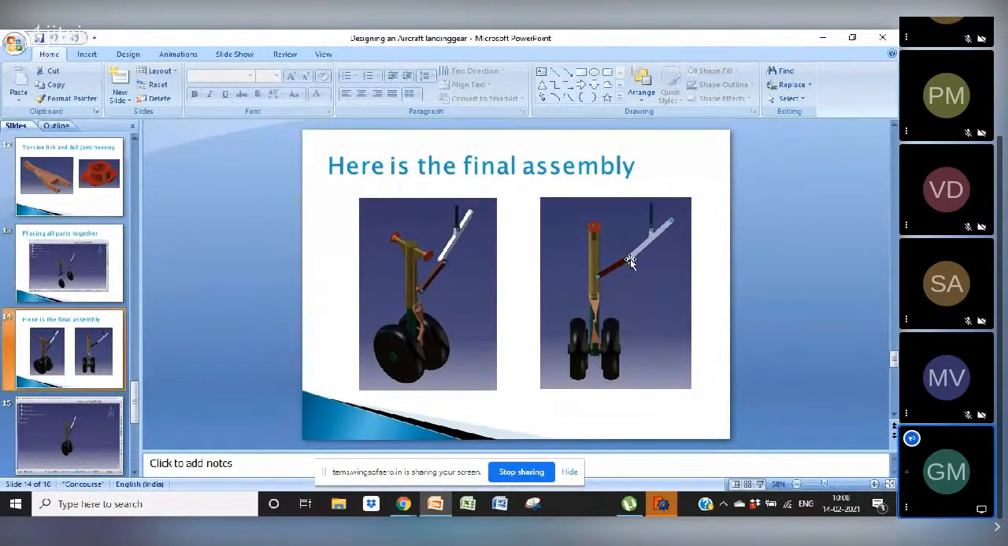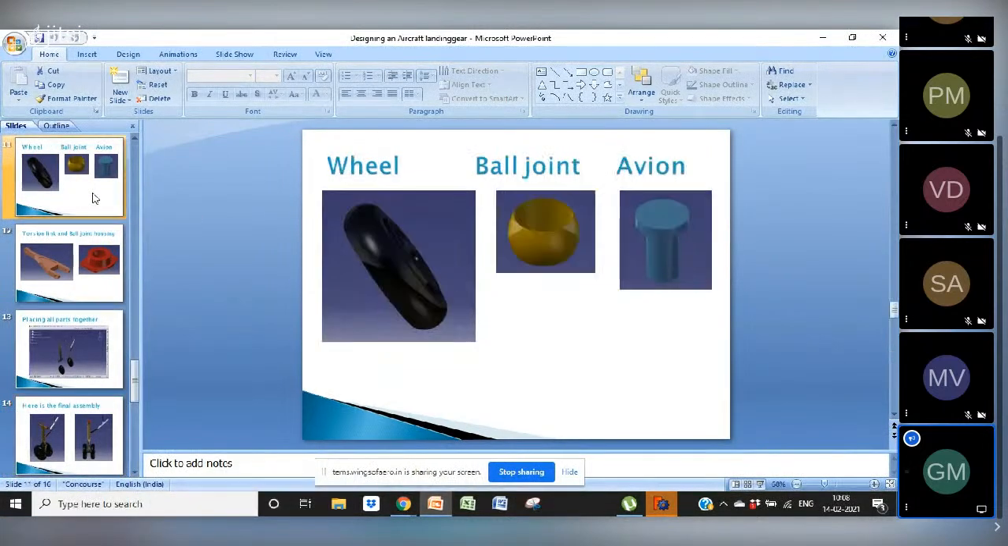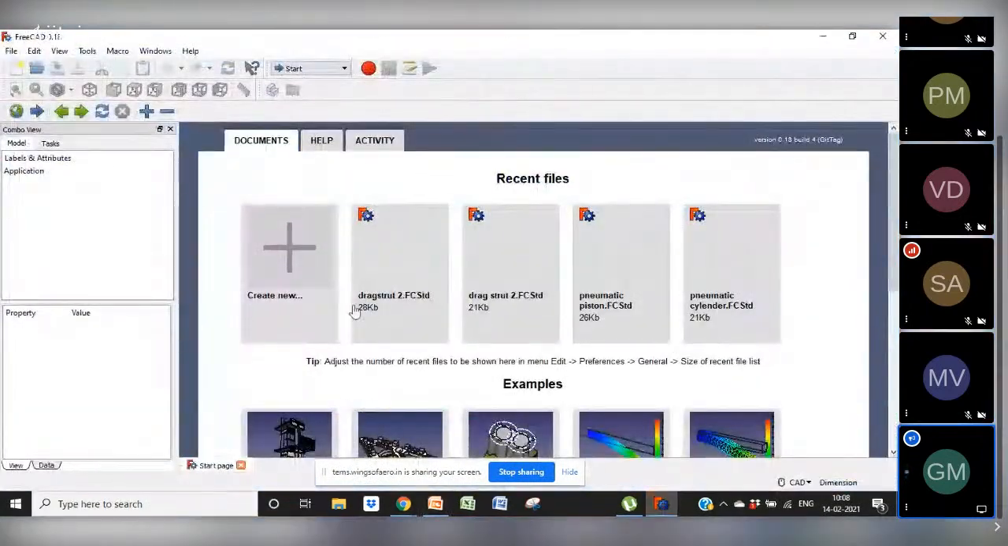This one, this and this. Here all these four are Avions. This Avion also does not have threads on it, just a fixed screw. So let's start with this Avion. Today we will also make this wheel. So let's start today's session.